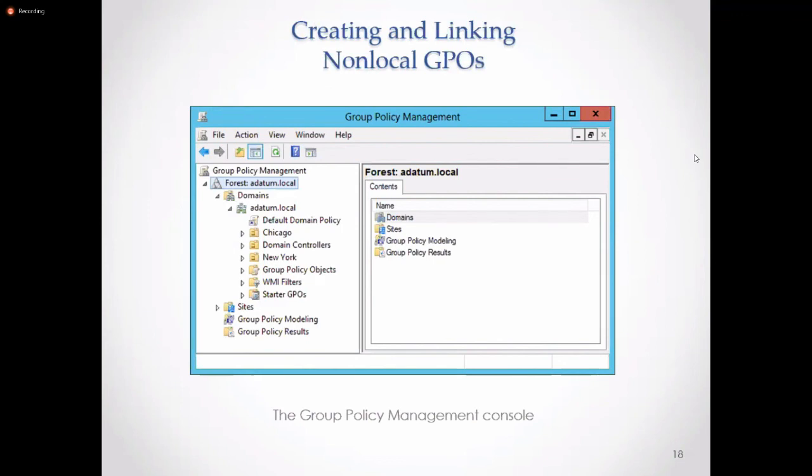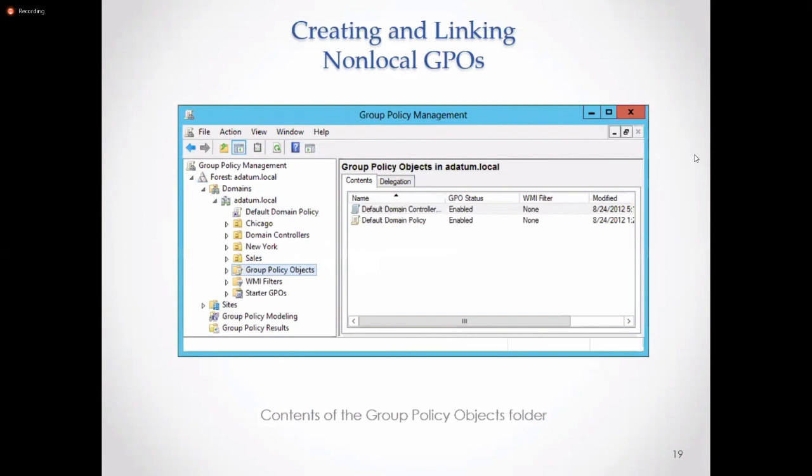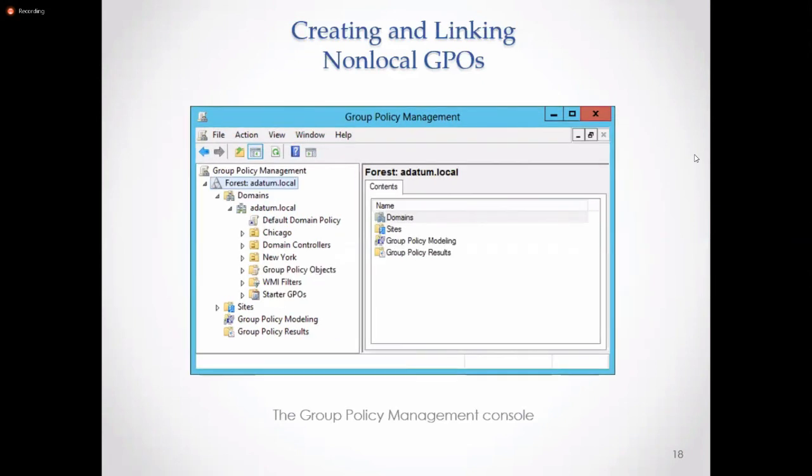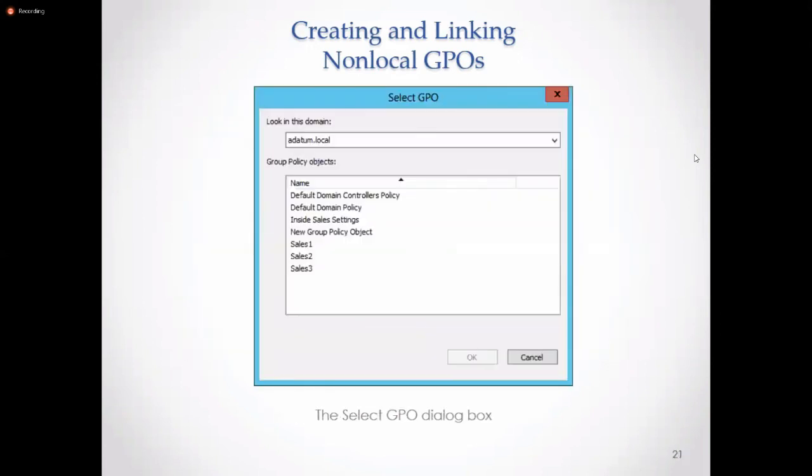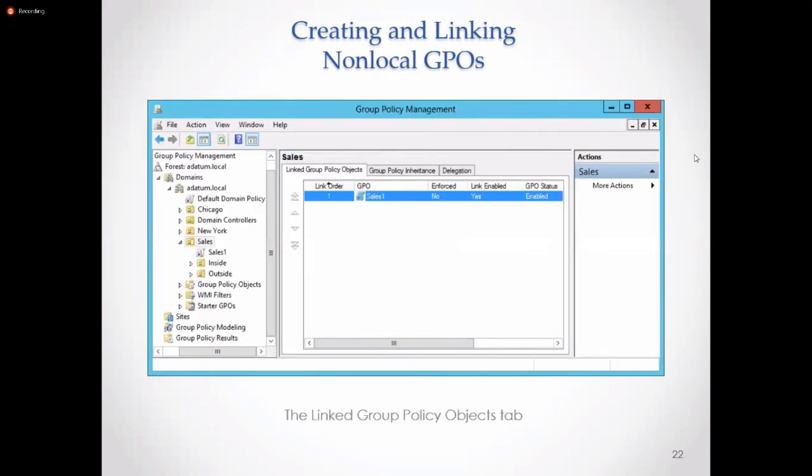Right, so I showed you some of these examples. Right, so here you see all the group policy objects which are created in this group policy objects folder, right? Yeah, so this is how you create a new GPO. I showed you these things, right? Yeah, so you can see some examples here. So sales, different departments, and yeah.